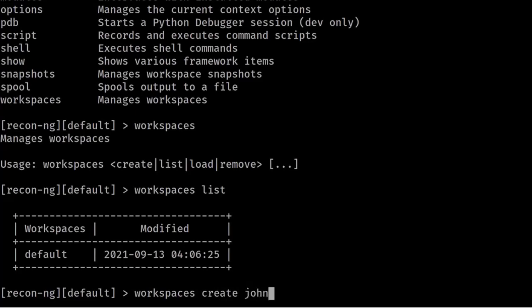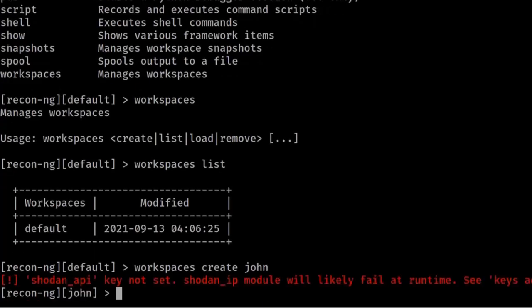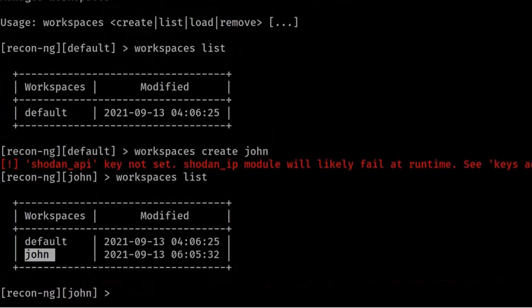Here I am entering the workspace name as John, or you could enter whatever you want. Don't mind this API message showing; I will talk about the API later. So I have entered workspaces create John, and to ensure the workspace is added, just enter workspaces list. You could see the John workspace added. Now the John workspace is inactive and the default workspace is active.